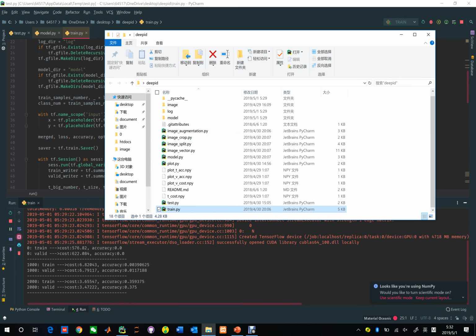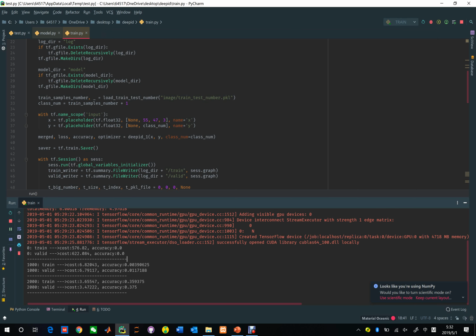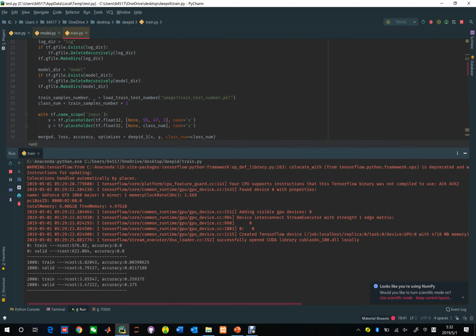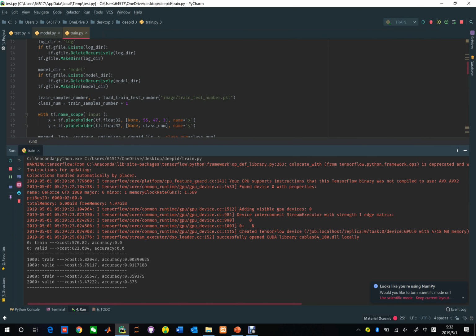Then we use the train file, but because the training process is time consuming, I have trained it already, so I just run the test file. You can see it trains slowly.